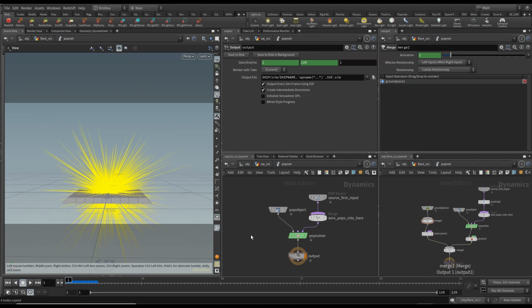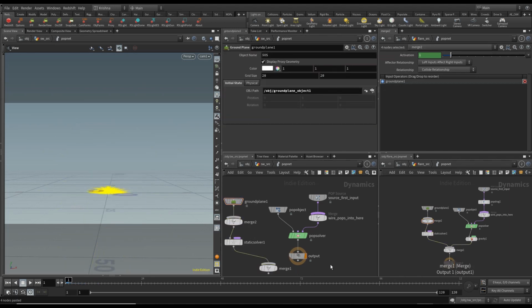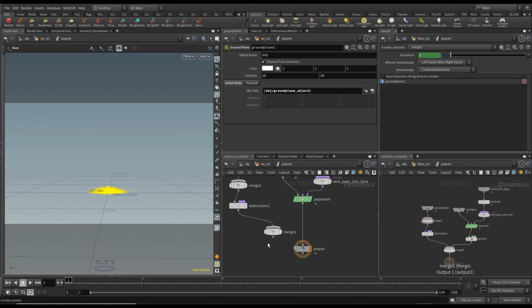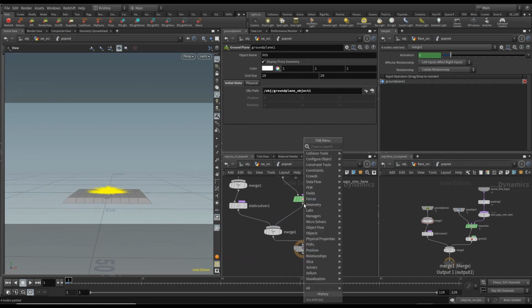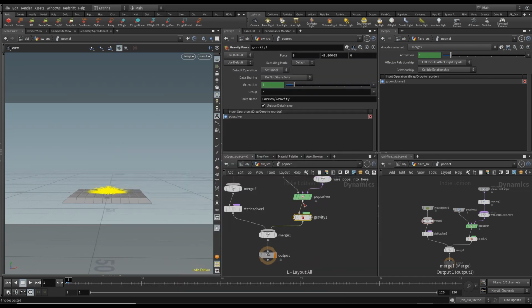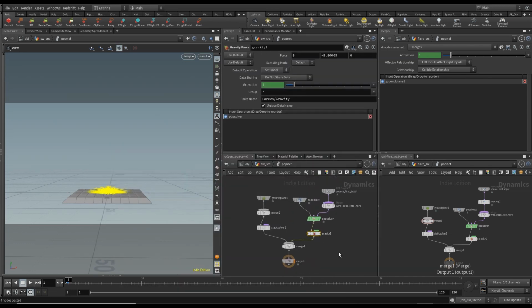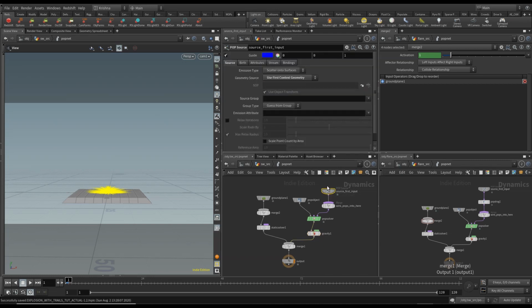Just copy that and paste it here. So we've got that, we've got that, and we got that. And then we will add a gravity force in here. Press L, H to lay it out. Let's look at the source. Okay, nothing to change here.